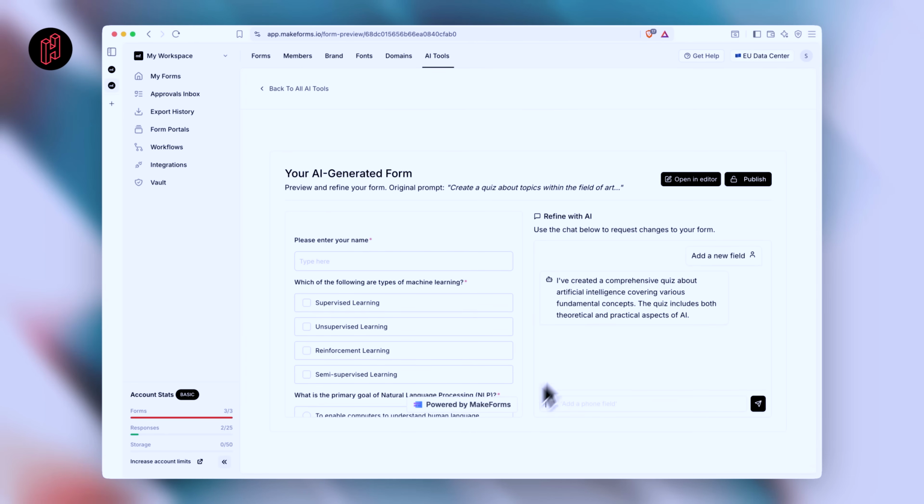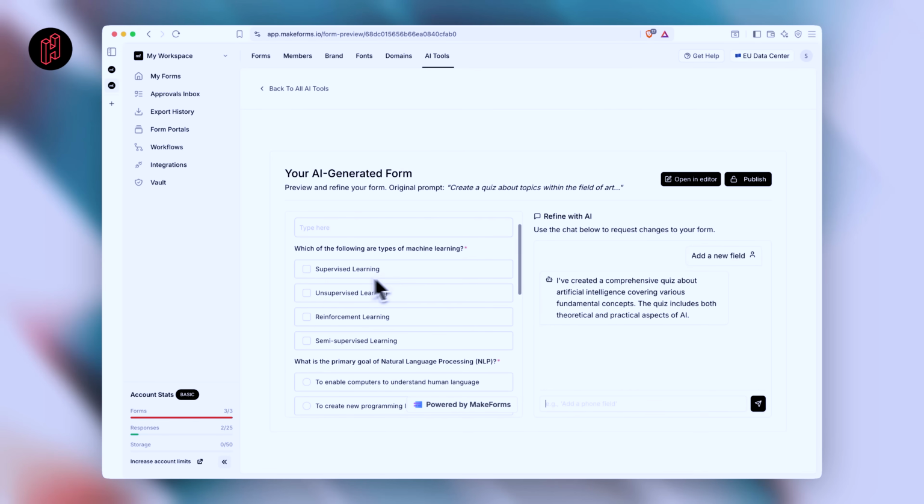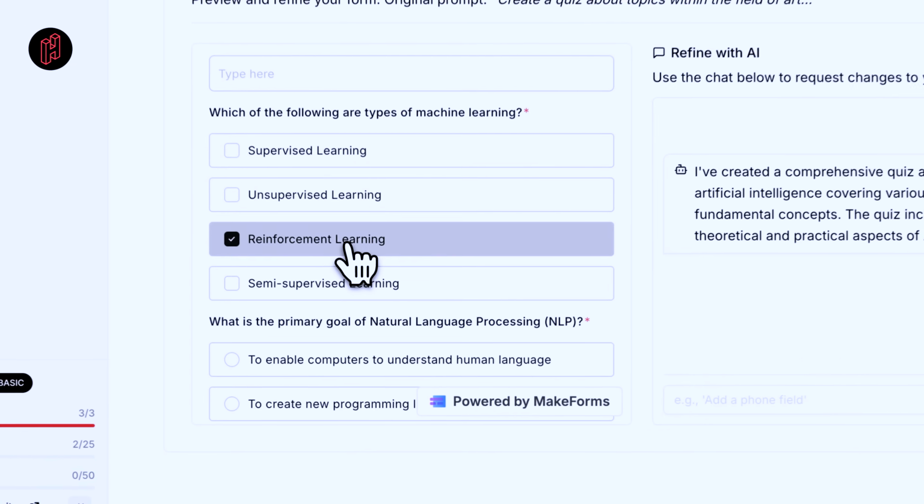And there we have it. So we can enter our name, and then we have the questions. Okay, which of the following types of machine learning? So I would say reinforcement learning.